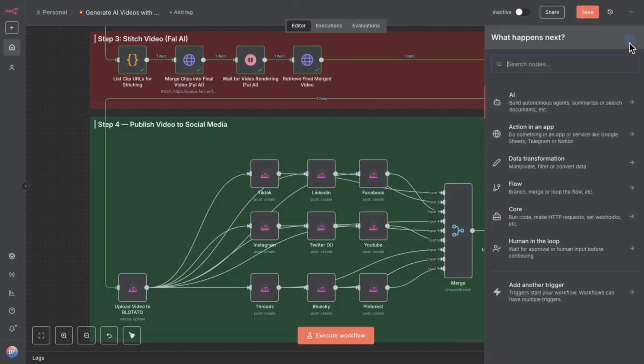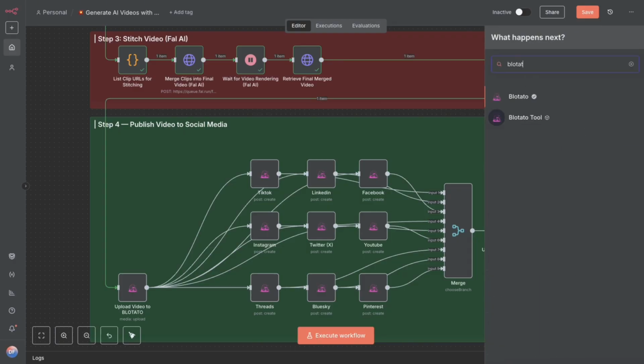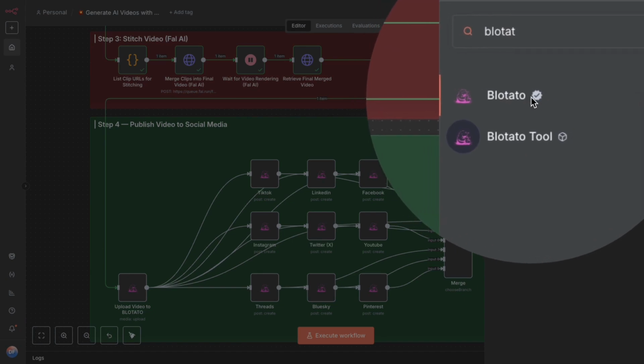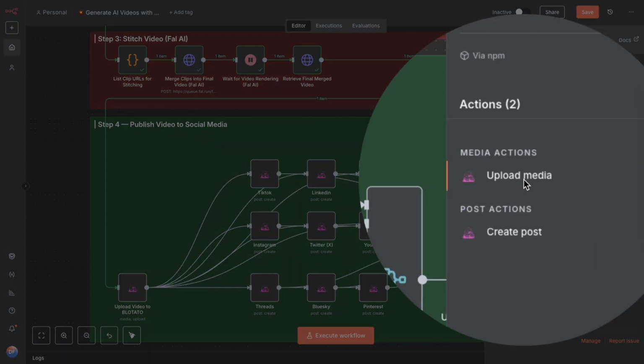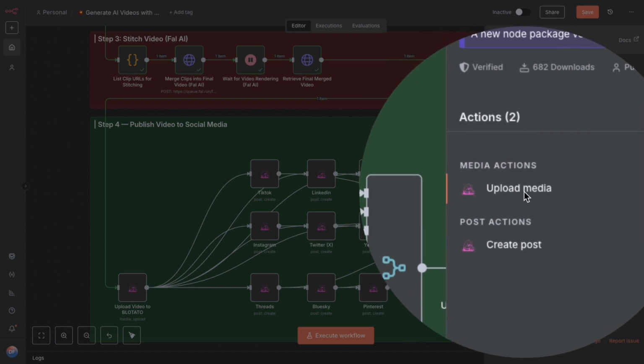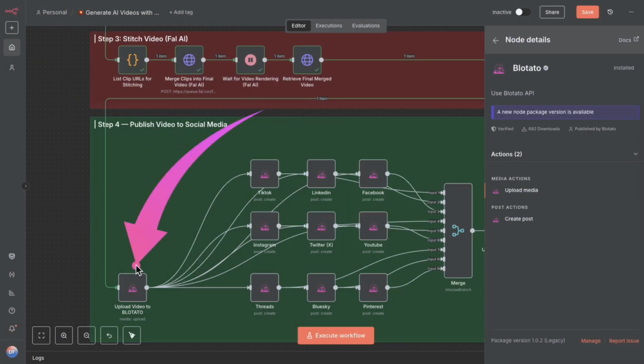I come here, I can search for Blotato, and there you go, I find the extension. It's a verified extension on n8n. I click here, and then it gives me two actions. Either I upload the photo or the video, because here I would need to send my photo or my video, which was generated by artificial intelligence, to the Blotato server.